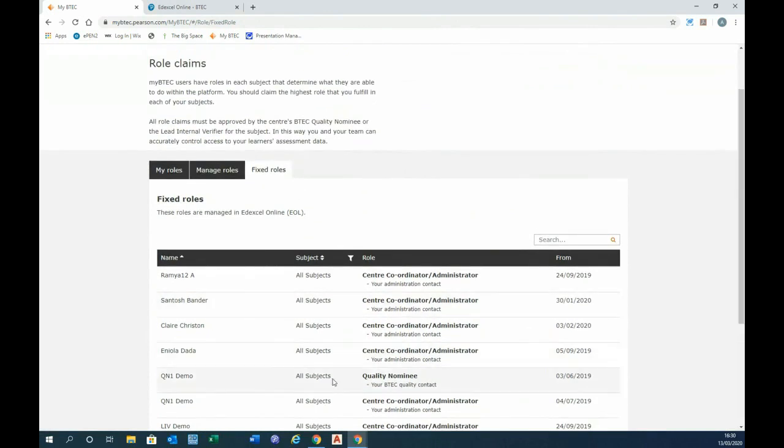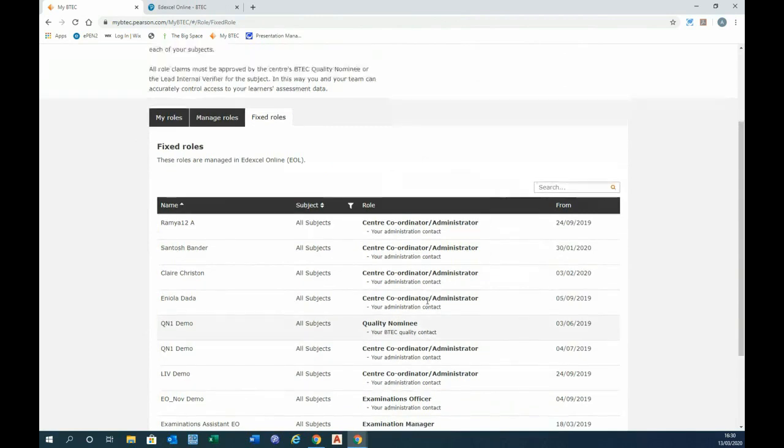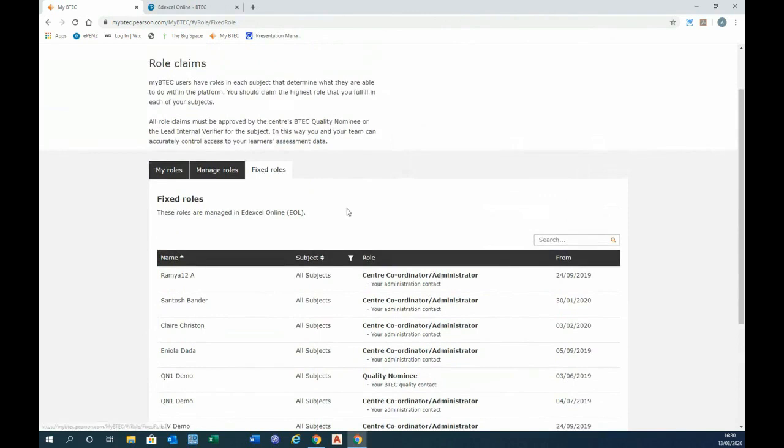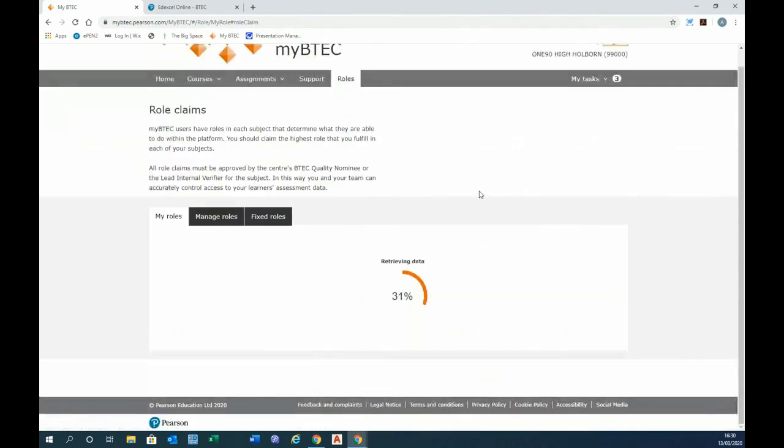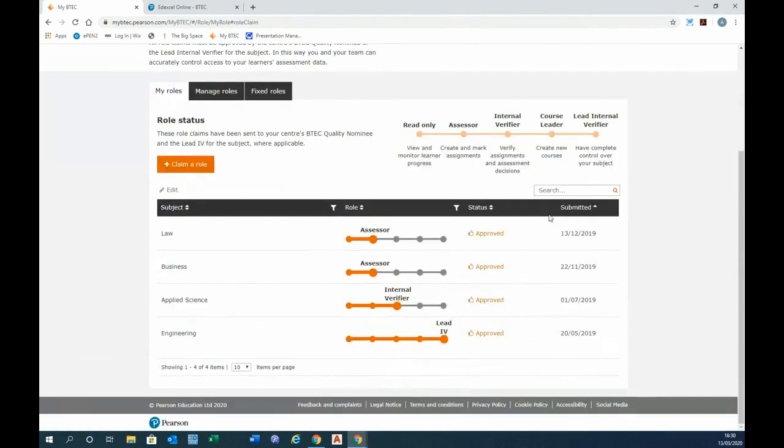So if you want to declare yourself as a quality nominee, then we do that in Edexcel Online, for instance. Likewise, if you're the Exams Officer or the coordinators that need admin access to things, then you will already have access, and these fixed roles can't be changed from within myBTEC. My roles are listed here, and I've got quite a few, having messed around in this system for a while.